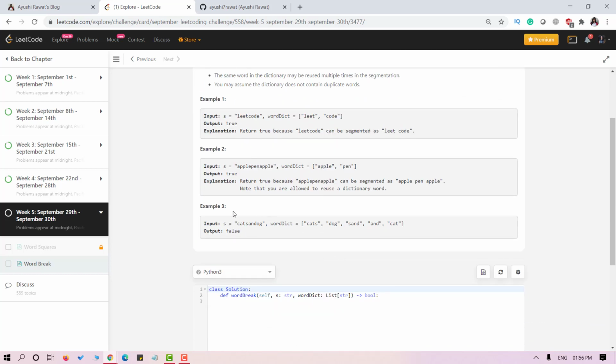Okay, now let's have a look at the last example. Here we have the input string catsandog. Here our wordDict is cats, dog, sand, and cat. We'll return false. Why? Because here we have cats, then we have dog, and in between we have an, but there is no such word here.